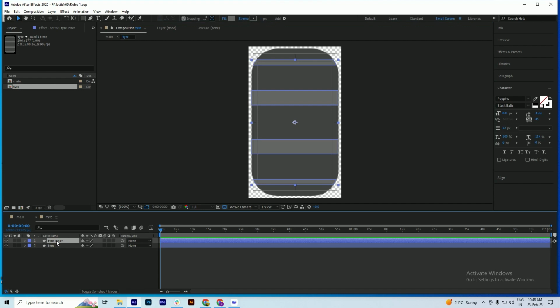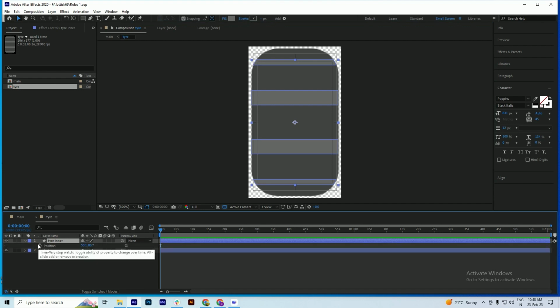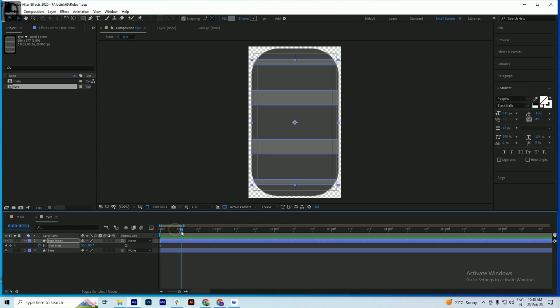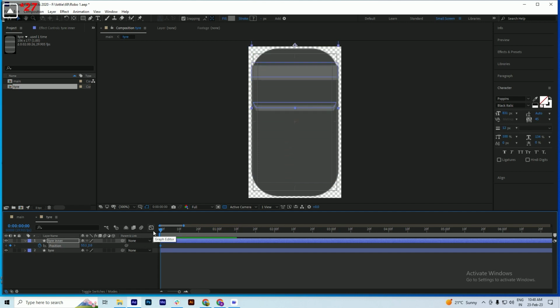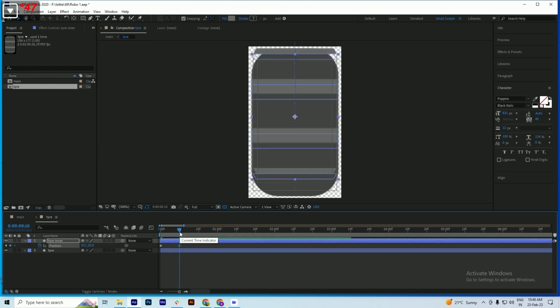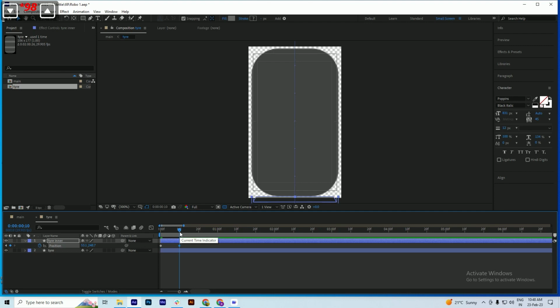I just have to go to the position of the inner tire and place a key at the position. Go to the 10 frame, I guess. At the first position I am going to place this tire here, and I'm going 10 frames forward and placing it at the bottom. So yeah, this is the animation. It's too fast, I guess, so I'm placing the key on the 20 frame.